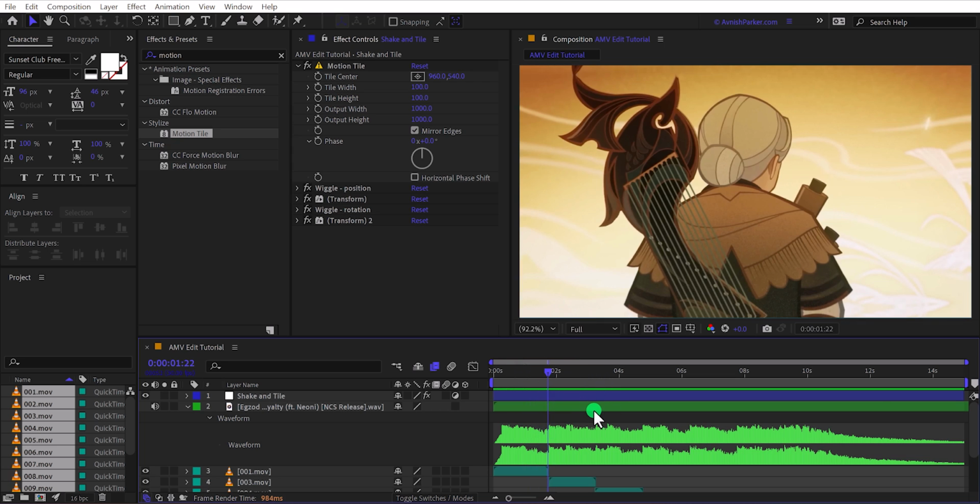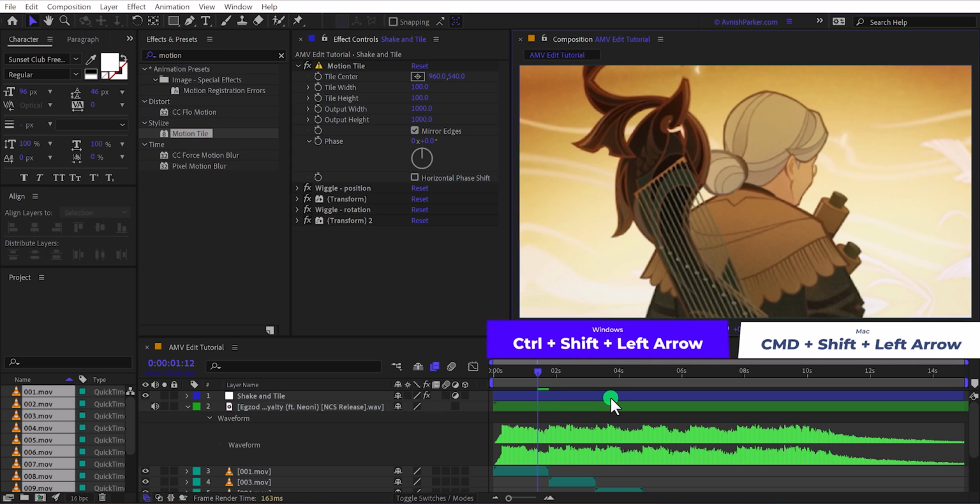In case you are not able to play the video in real time and it takes much longer to play, then make sure to turn down the quality to quarter, or anything below full. Now press Ctrl, or Command-Shift left arrow key, to skip 10 frames to the left.